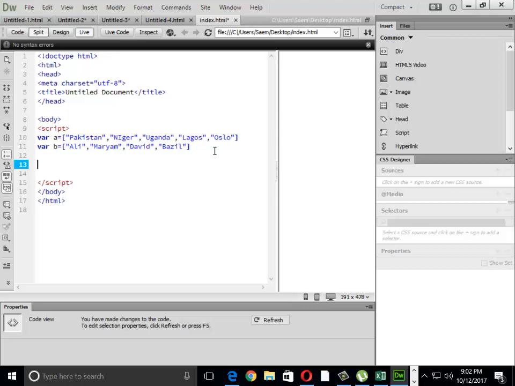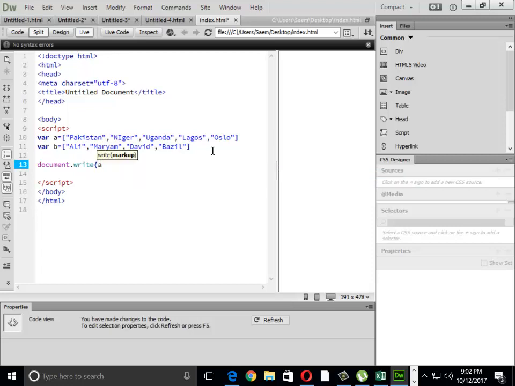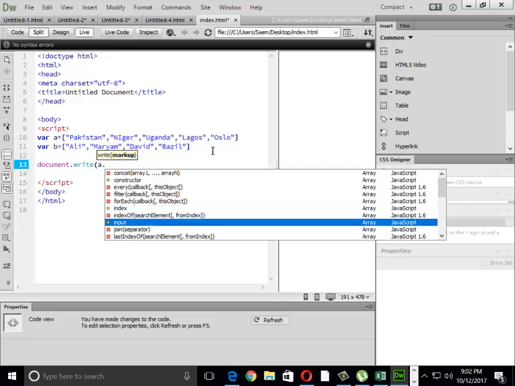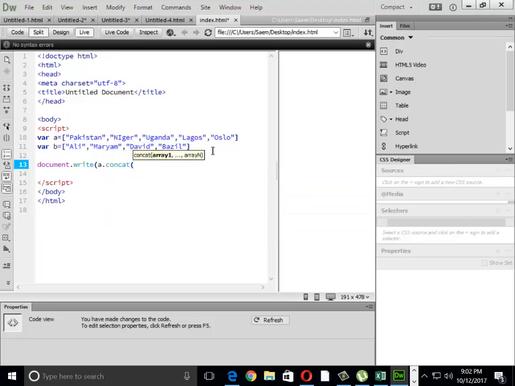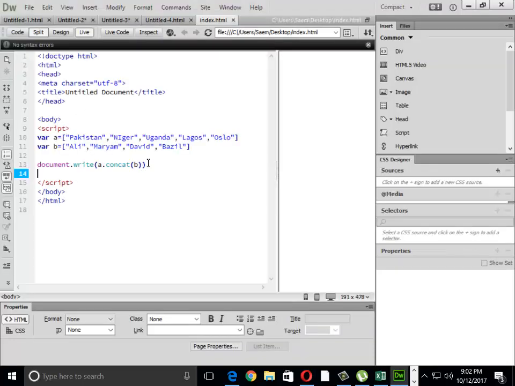When you have to validate countries and different stuff like that, different hobbies, different product names, jo unko validation karna padega, then we will use arrays for that. Same way, I will use document.write, or let's say a dot concat b. Save it. What do I get? I get both of these joined together, concat. Yes or no? Okay, I could use this method, concatenate.